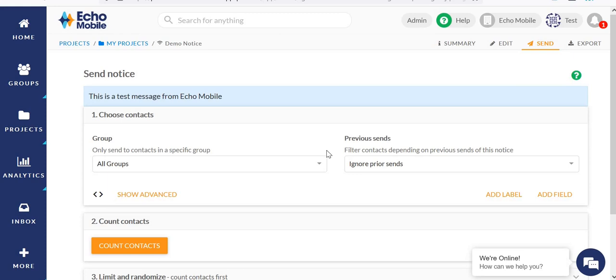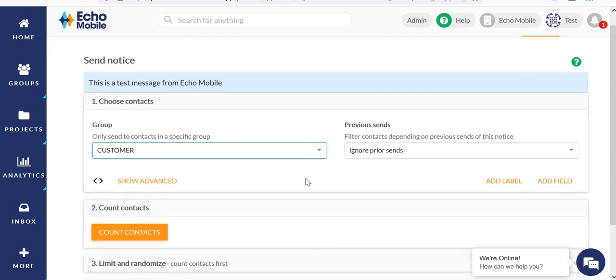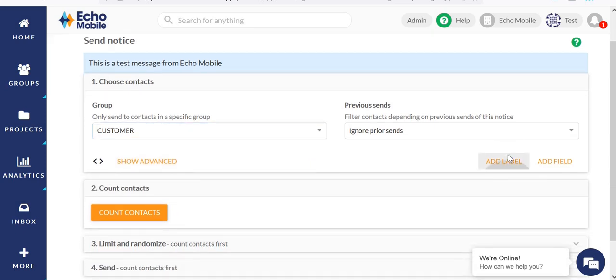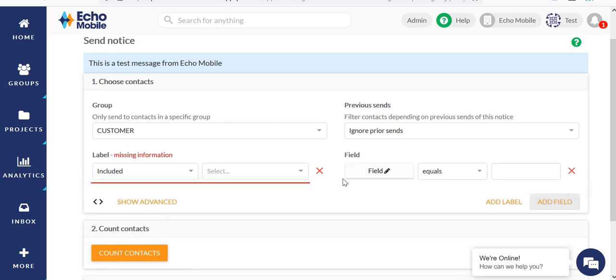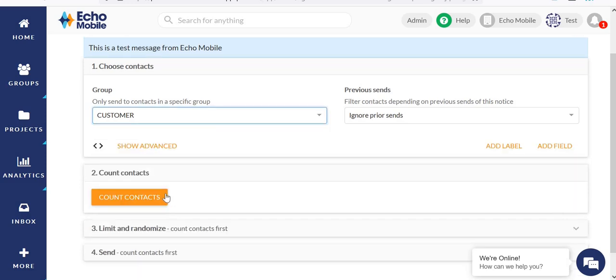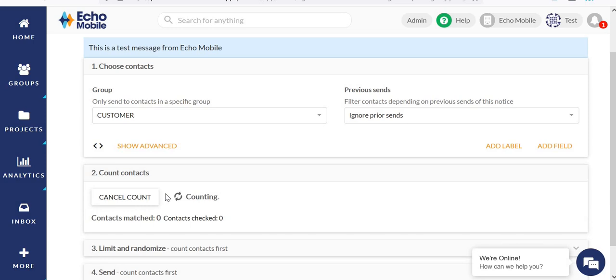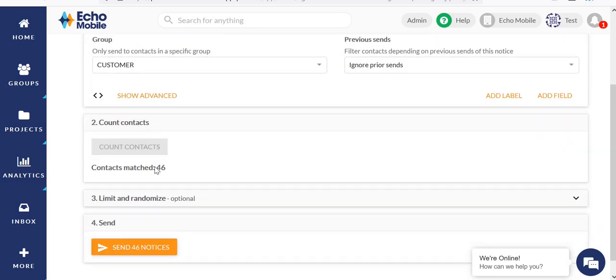You will be directed to the invite page, where the first step is selecting a group that you want to target. You can also filter further by adding a label or a custom field. The next step is counting contacts. This feature will count all available contacts. Once done, we'll see the number of available contacts.